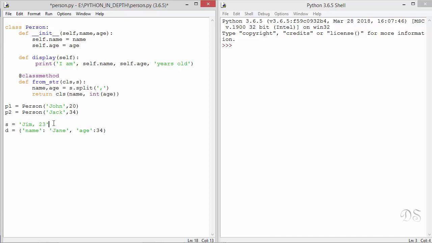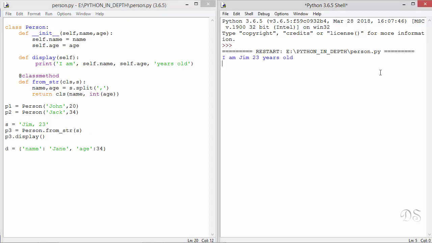Now here we'll call this class method. This string is sent as argument to this method, and the instance object returned from this method is assigned to this name p3. Now we'll call the display method. Let's run this. So we were able to create a new instance object of type Person from this string.